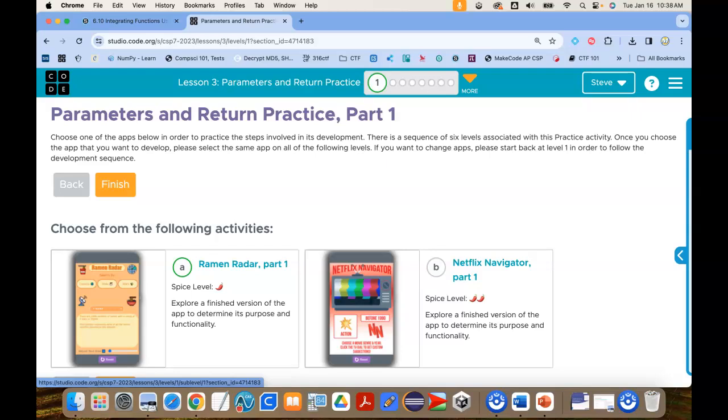Hey everyone, so this is lesson 3, level 1, and actually it's 1 through whatever because all of these are going to be the same. Let's go through this entire lesson first by just working on the Ramen Radar because we are familiar with the Ramen data set. Then we'll go through all of these with the data set we are familiar with, and then we will go back through again and work on the Netflix Navigator since we'll have time.